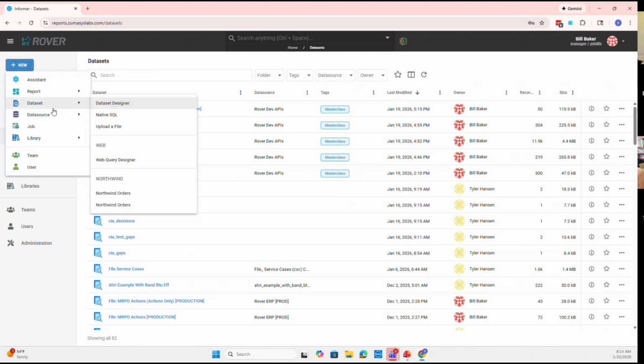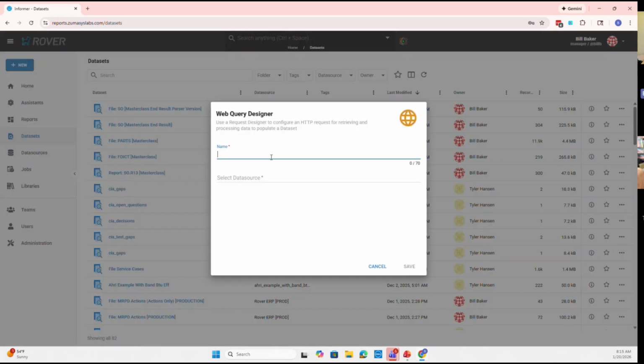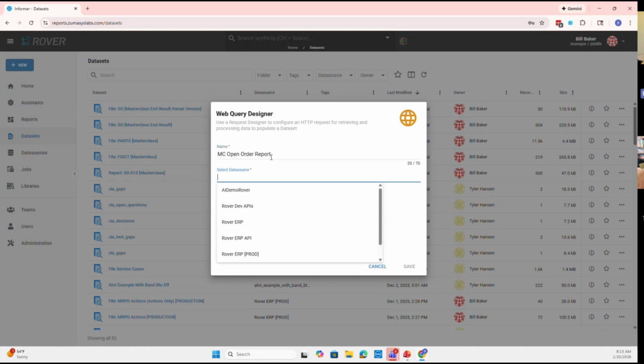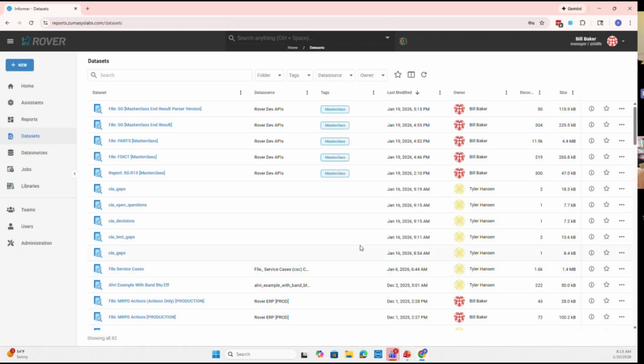So here I'm going to create a new data set. Just a quick side note, this web query data set can be used for any ERP that we are using. It could be used for other data sets or sources that you have that have APIs. But this is a Rover masterclass, so we're certainly going to use Rover today. Okay, we're going to call this an open order report that we're going to build. And we're going to use this Rover API data source.